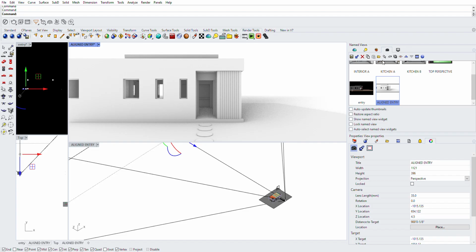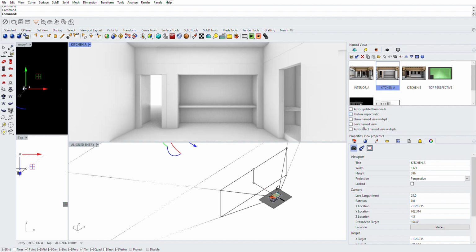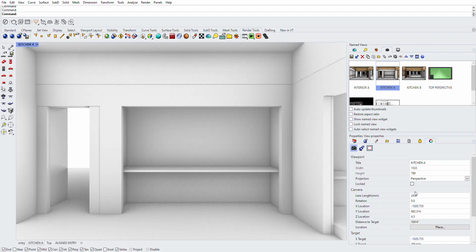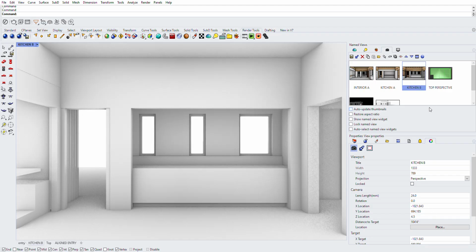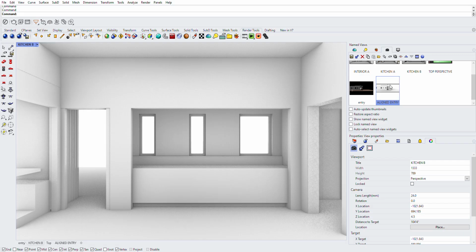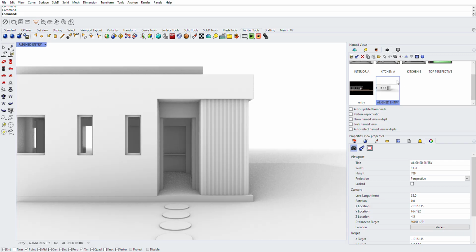And you'll notice just looking at these other ones I've created, this one is this interior condition. It's also perspective. It's at 24 focal length, so it's getting a wider range of that interior space. This is also at 24. This is also at 24. Cool. So we got some stuff to work with. Okay, that's saved. That's naming views and saving views, how you would set that up.